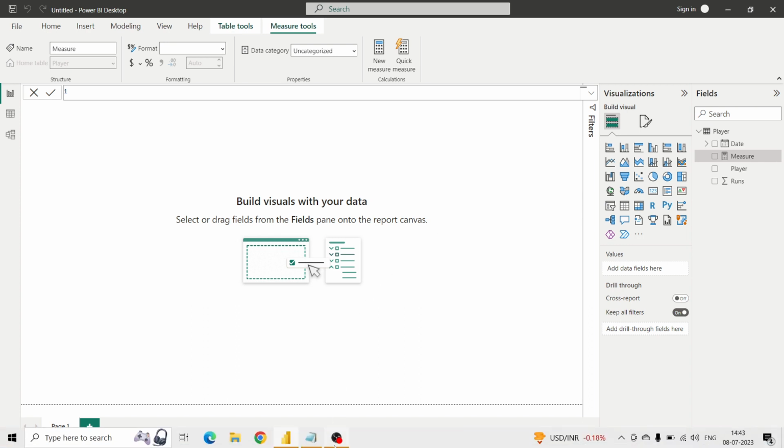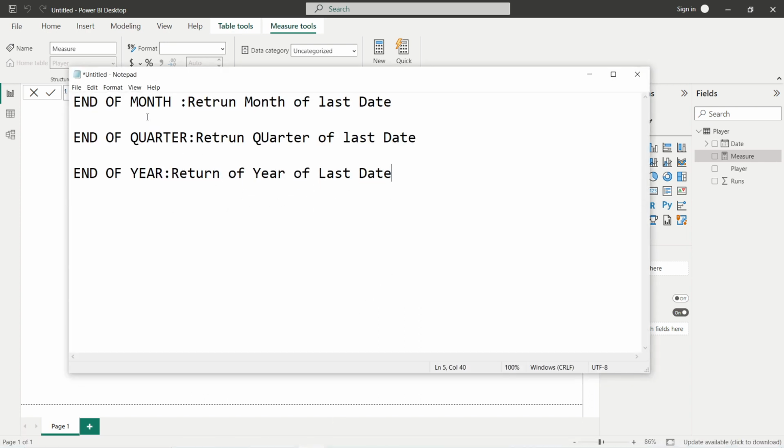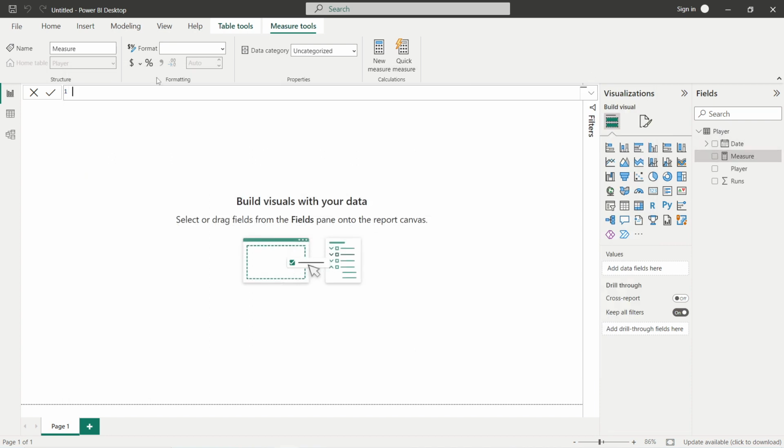So today we are going to see three DAX functions: end of month, end of quarter, end of year. End of month returns the month's last date. Whenever you use end of month, end of quarter, or end of year, it will always work on the last date of the calendar. Whatever date column we have, it will consider the last date for all three functions. First we will see end of month, then end of quarter, and then end of year. So I will just create one function, end of month.